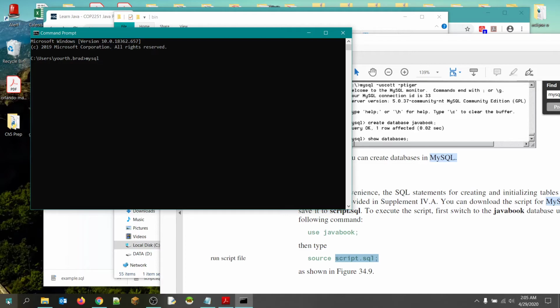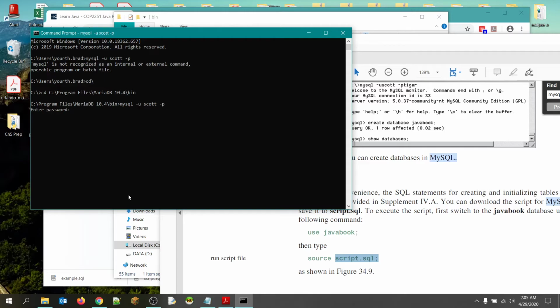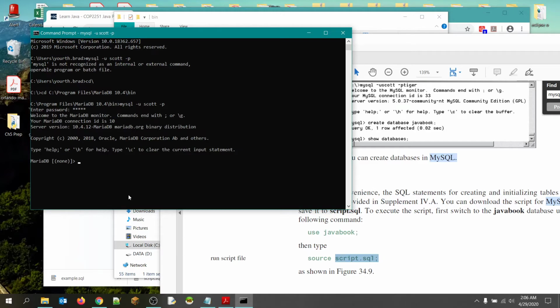And I will log in as Scott if I can. Okay, I'm not in the right folder, right? Not in the right folder. So I've got to get myself to the right folder. Forgot about that step. Got to get to this folder first before we can do that. So we'll log in as Scott. Enter our password. And hopefully we're okay.